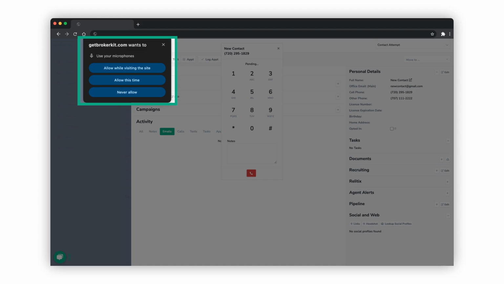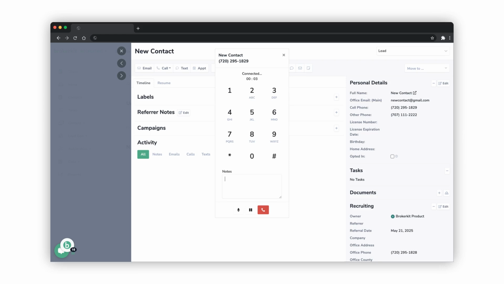In most cases, you'll be prompted to allow microphone access the first time you use the dialer. To ensure proper functionality, select Allow when prompted, or enable microphone permissions in your browser settings while visiting the site. Once the call starts, you will see the dialer. Make sure you have a stable internet connection to maintain excellent call quality.